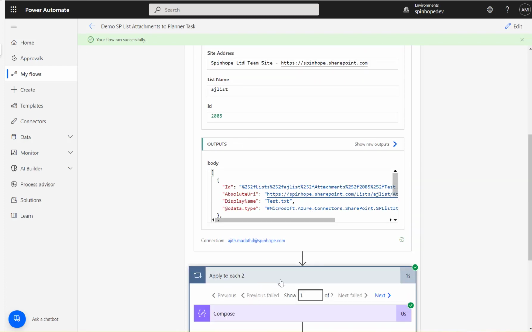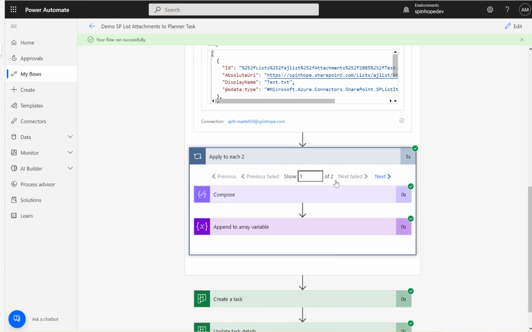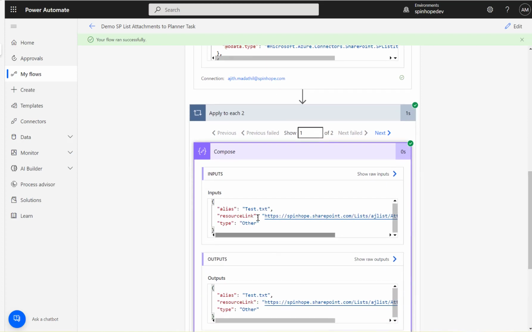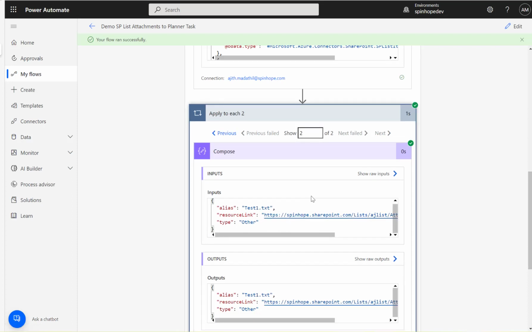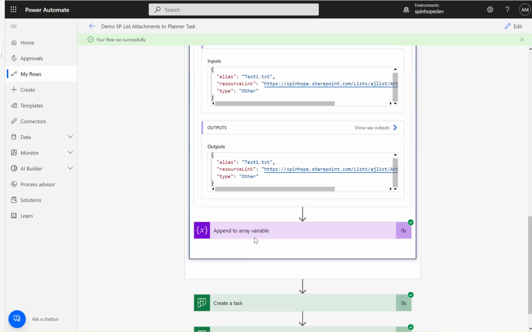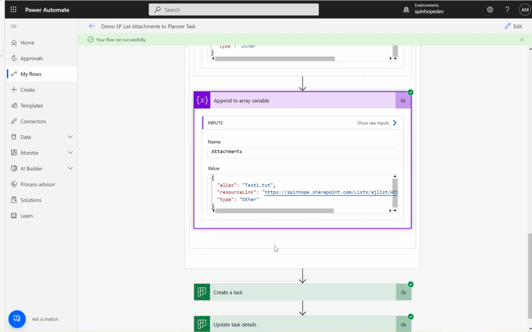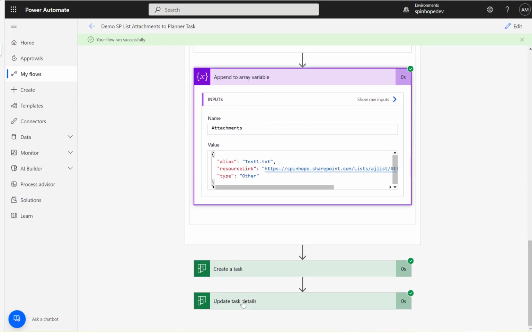After that, I get two loops here. See, one of two and two of two here. So there's two there. Then each one I'm formatting. One is the test.txt with that URL, and the other, click on next, you can see the next one. This format is appended to the variable called append array. Finally, we are mapping this append array variable to the task.